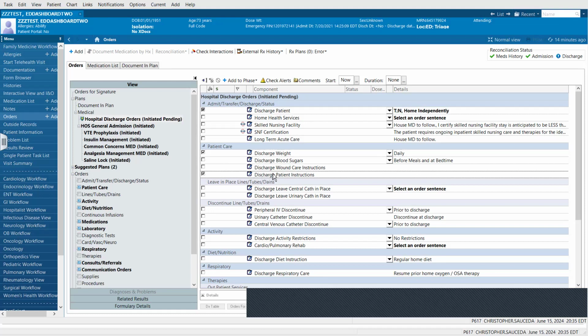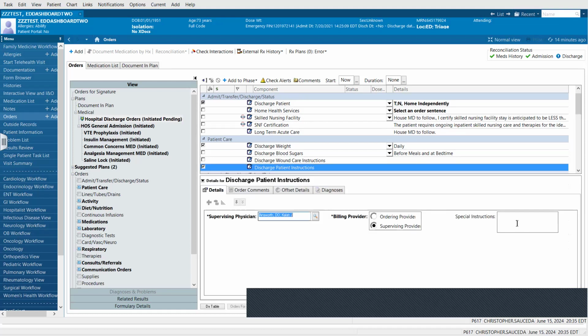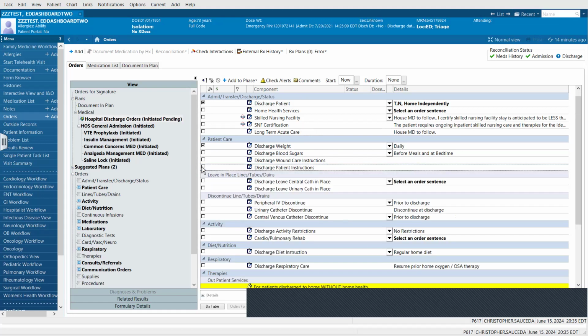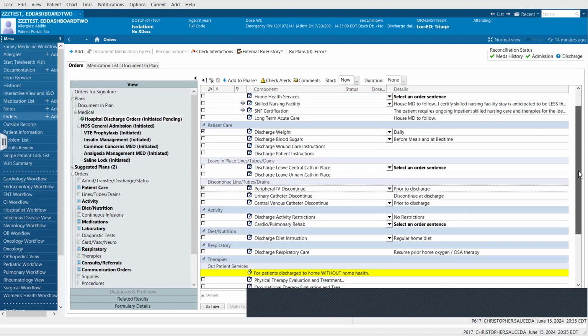If you'd like to write some instructions for the patient, you can pull this up and then write in some instructions for whatever you'd want to. And then these next ones are for different lines and stuff that the patient might have. So our patient doesn't have any of these. Our patient does have a peripheral IV, so we're obviously going to discontinue that so they don't go home with it.